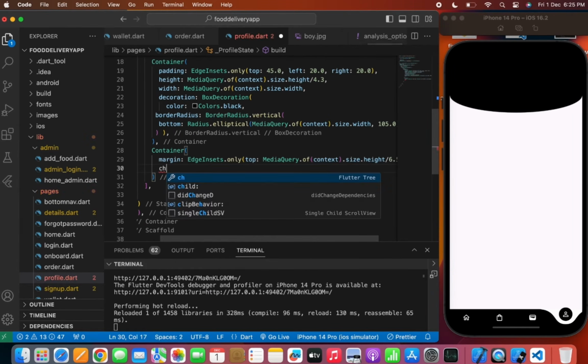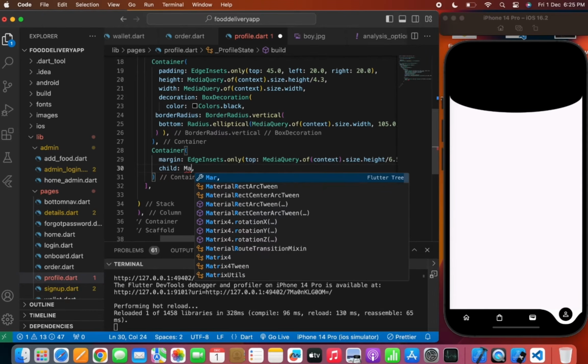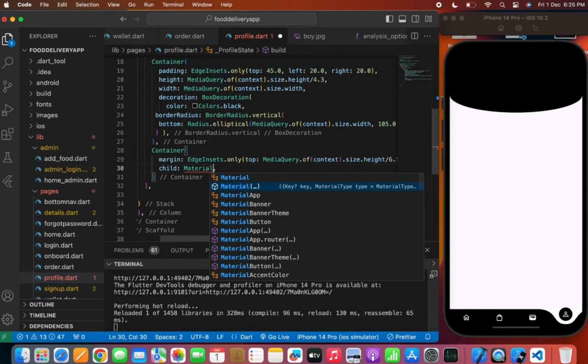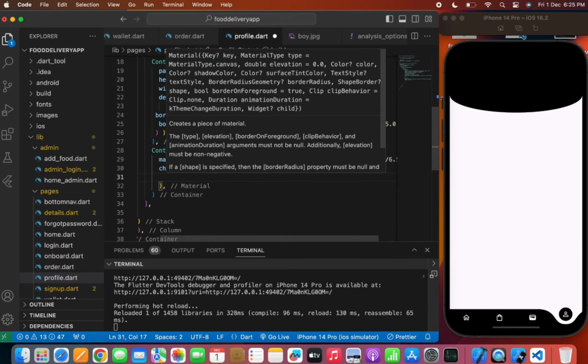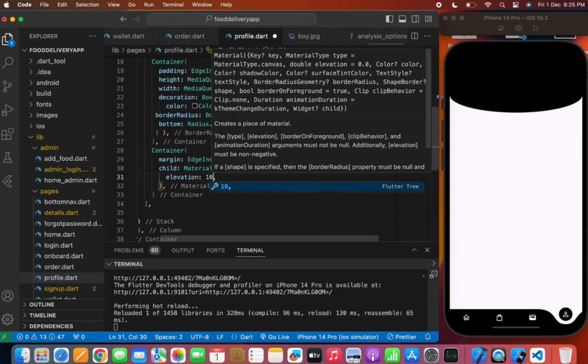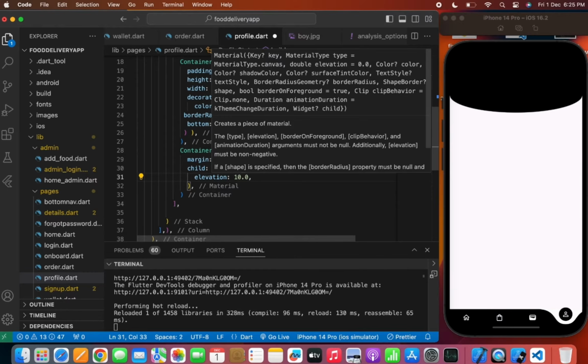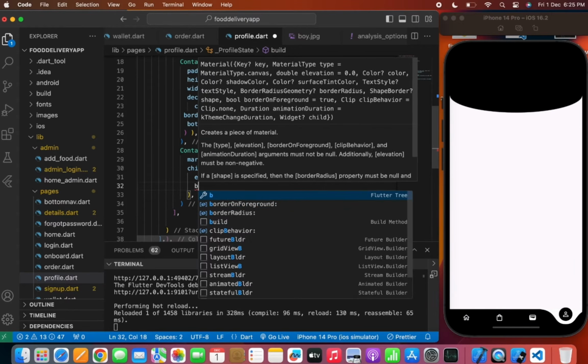Now in the child I will write Material with elevation 10.0 and will give the border radius to the Material widget. So BorderRadius.circular 60.